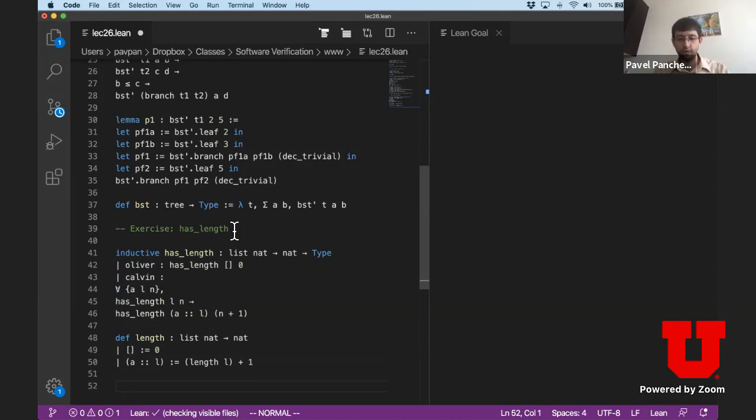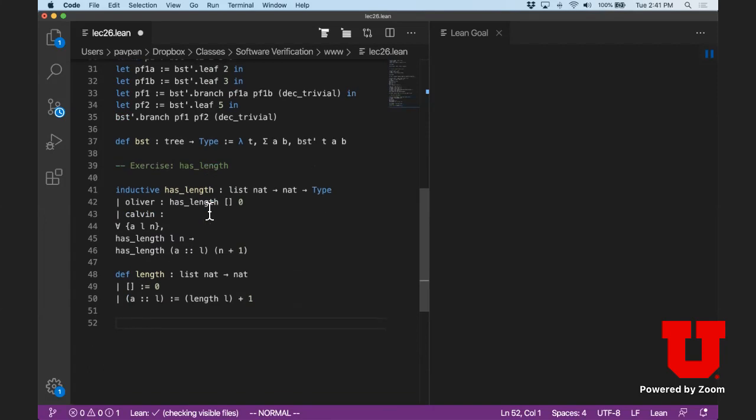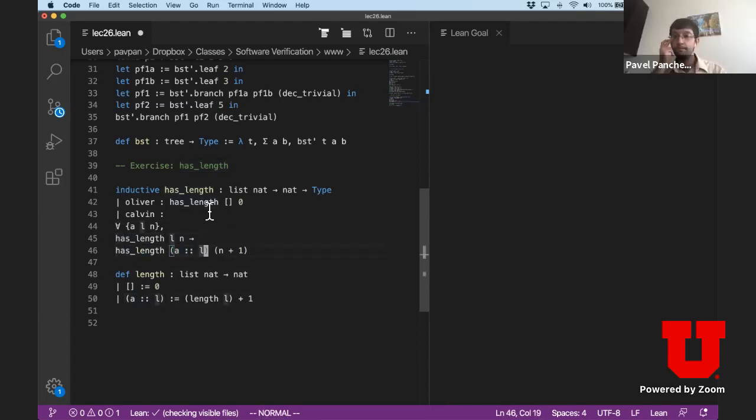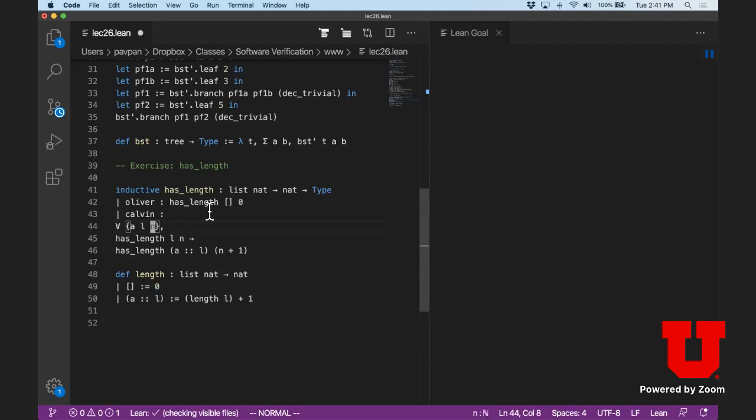Yeah, go ahead, Oliver. I had a quick question. So we wrote it as for all A, L, and N, and then we proved a property about A cons L, right? Yep. Is it also valid to write it as for all L, N and deconstruct it into the first item and the rest, or does that not work?